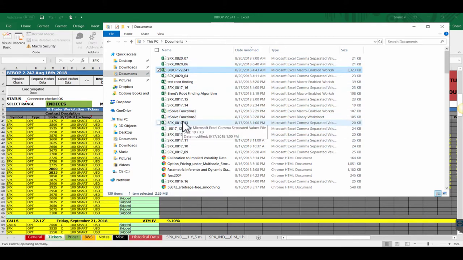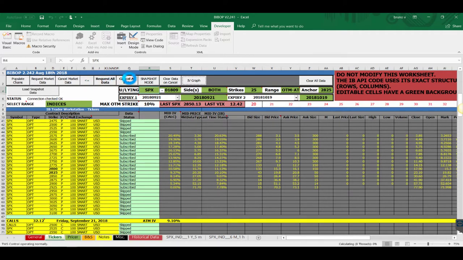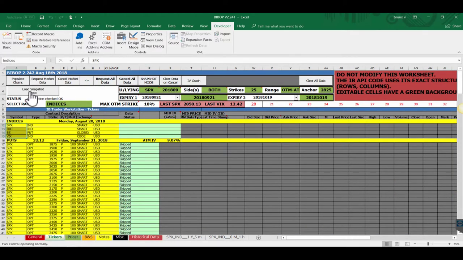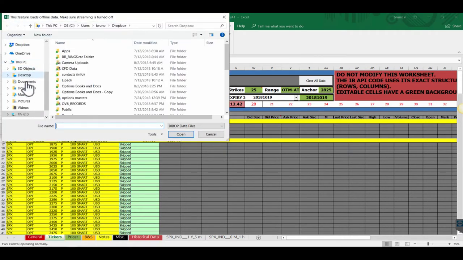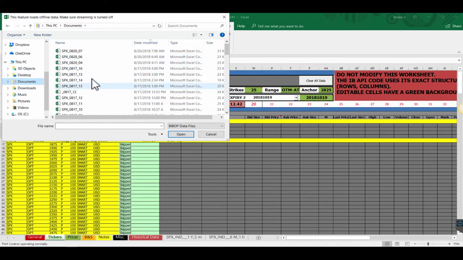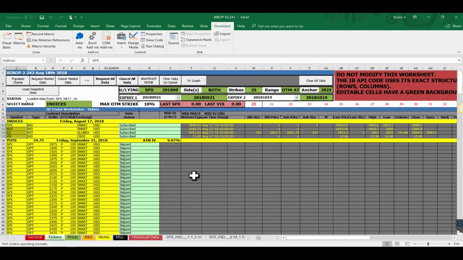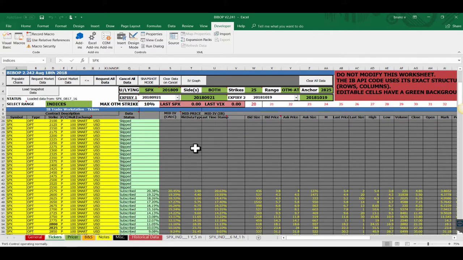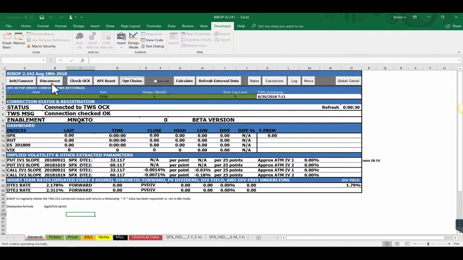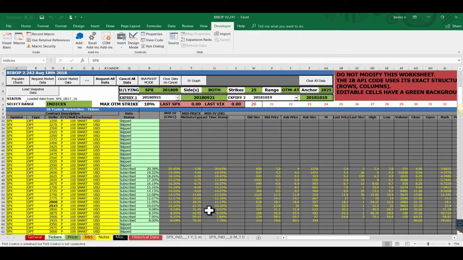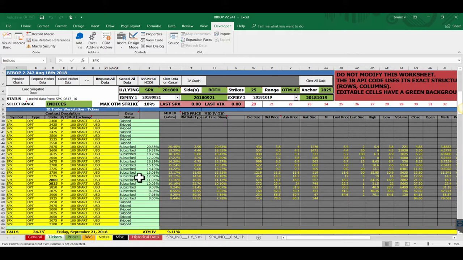So let's, for example, cancel all market data, although it would be done anyway if you load snapshot data. And let's load snapshot data for the last close. I go here. So let's go for the close on Friday. There we are. It's all there. At this point, you have no connection. You can basically disconnect from IB. You're working offline now. You're only using data that was saved on Friday at the close. Every piece of information here comes from that snapshot.